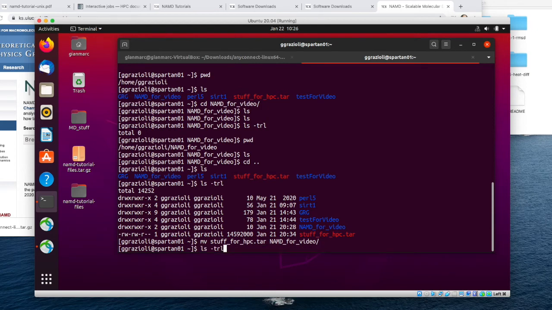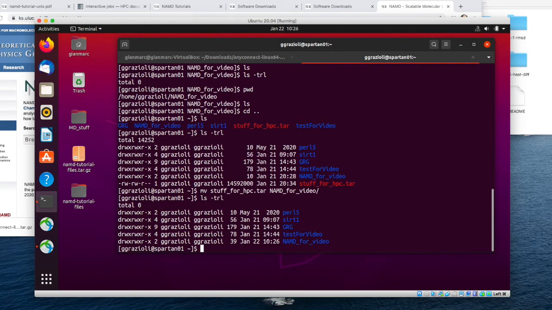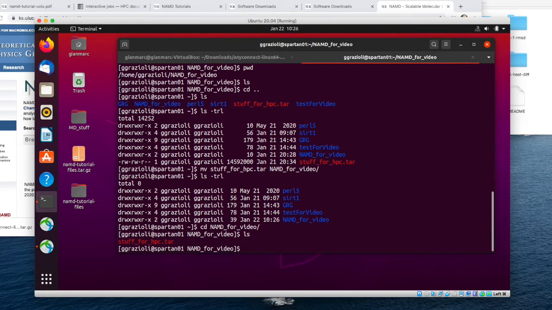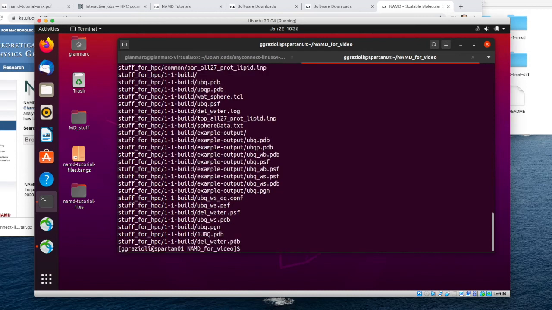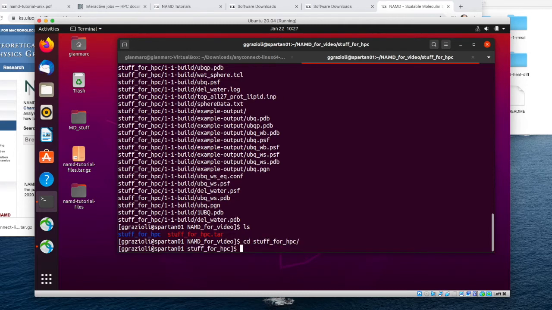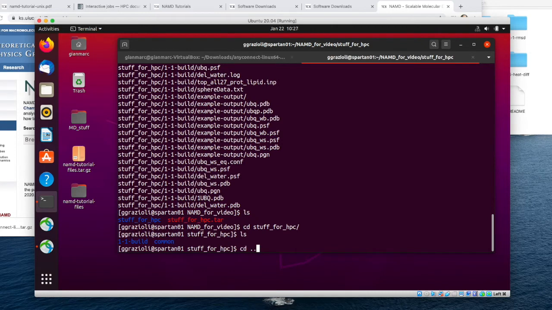All right, so now if I list everything again, we see it's no longer there, right? So I'll go cd into NAMD for video. Now that's there. Okay, now to open this up, I say tar -xvf stuff. There it is. Open that up. Now we list that stuff. Okay, so now let's go into stuff for HPC, change directory, cd stuff for HPC. Let's go there. Actually, no, let me go back.